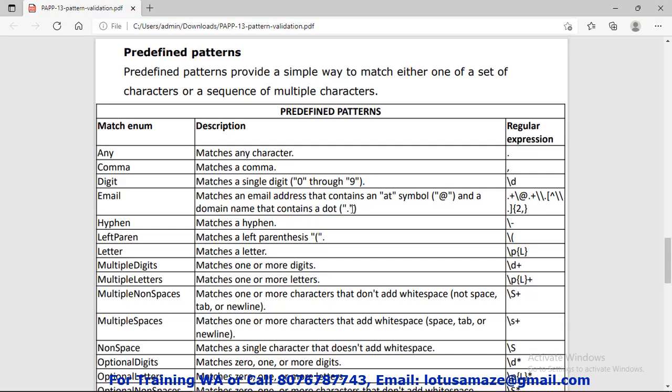As you can see in the list, first of all, Any. Any means you could use any characters, numbers, letters, symbols, and special characters. Then Comma: your input value should contain the comma. Digit: your input value should contain only digits or numbers. Then Email: the input value should contain the @ and a dot. Hyphen: the input value should contain a hyphen. Left parent: it means the input value should have a left parenthesis. Then Letter: it will match a single letter.